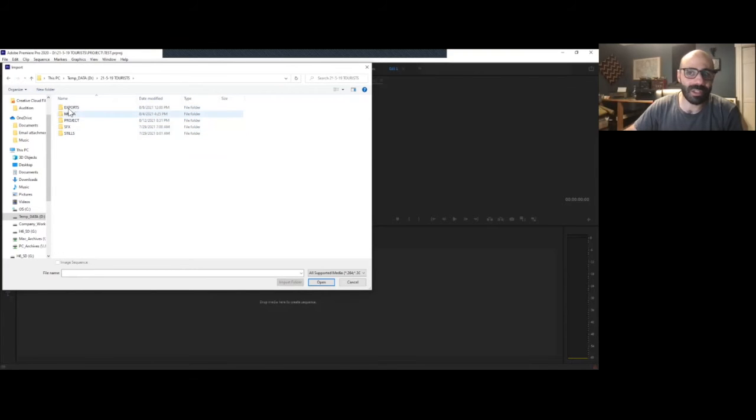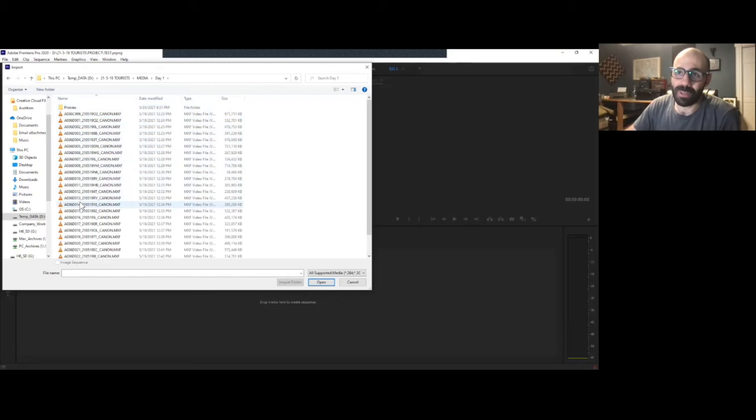And in here, there's a lot of stuff, right? Media, project, SFX, stills, exports. What the heck is that? Project is simply where I'm saving the project to, right? If I go in here, you can see the names of the files, right? If I go into media, well, what are all these? Day 1, 2, 3, 4, 5, 6, SFX. What the heck is that? If I double click on this, all video files.